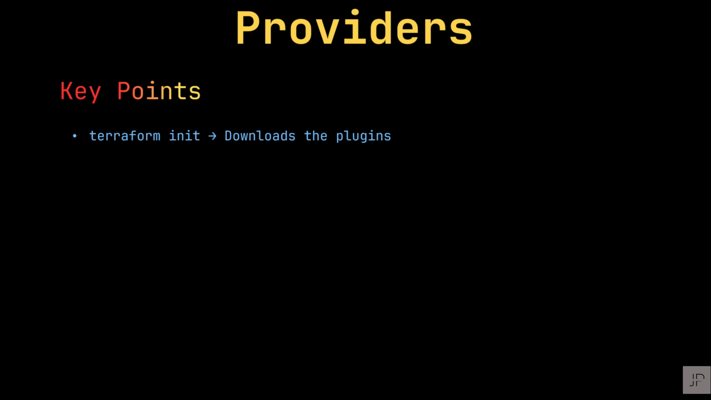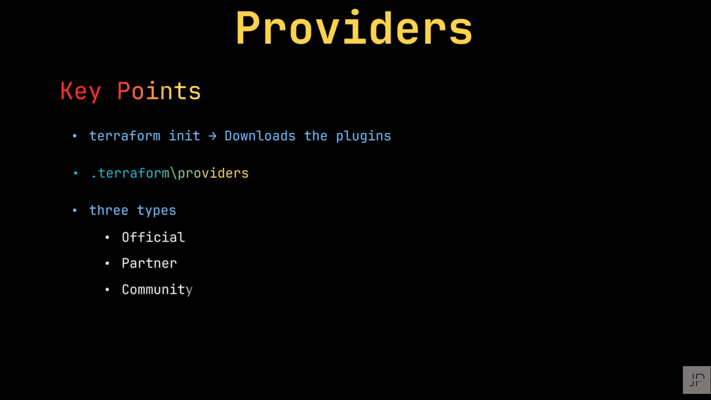Some key points to note are: the plugins are downloaded into the current directory when we run the initialization. The downloaded plugins are available under a directory called .terraform/providers. There are three types of plugins. Official. These are the plugins created by Terraform itself. Partner. These are plugins created by specific companies for their own infrastructure resources, mostly Azure, AWS, and GCP. Community. These are developed by people for their own usage.